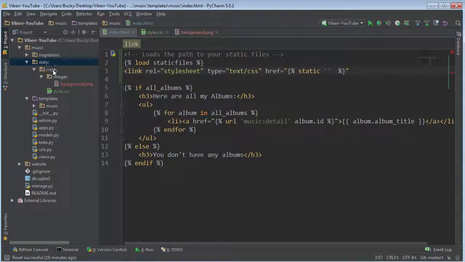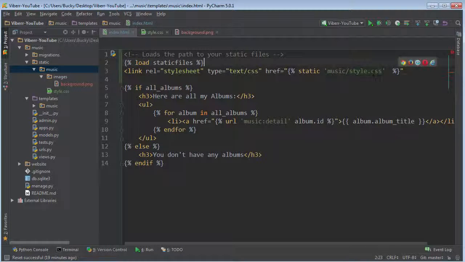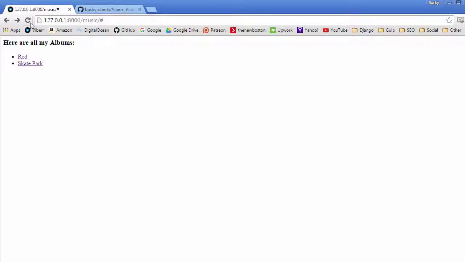So inside your static directory, there's another directory called music. And inside there's a file called static.css. Now I just need to close this. And all right. So hopefully if I refresh the page, I don't even know if you guys could see, but the background changed from white to that nice background color.